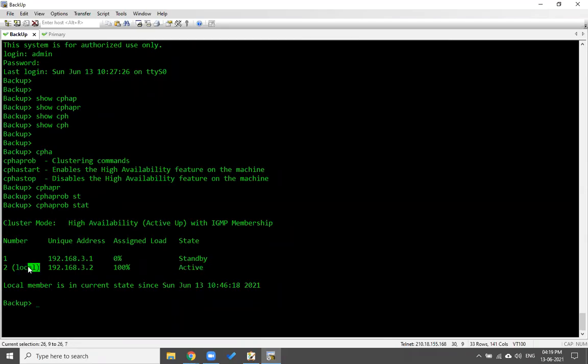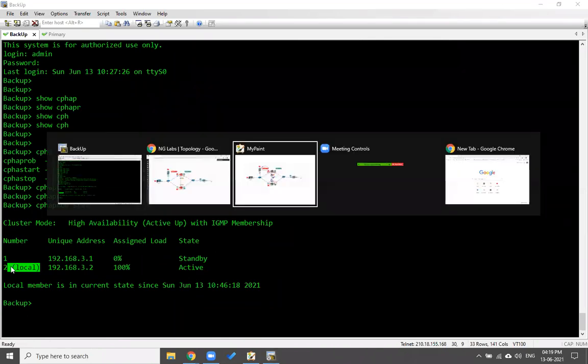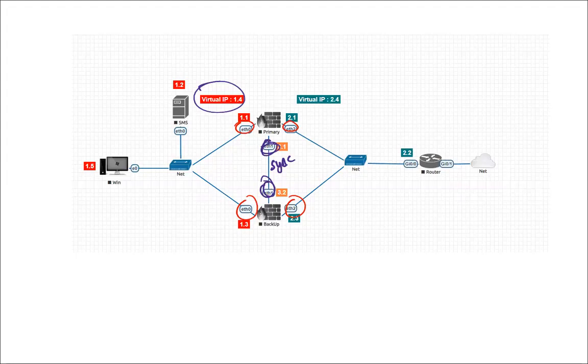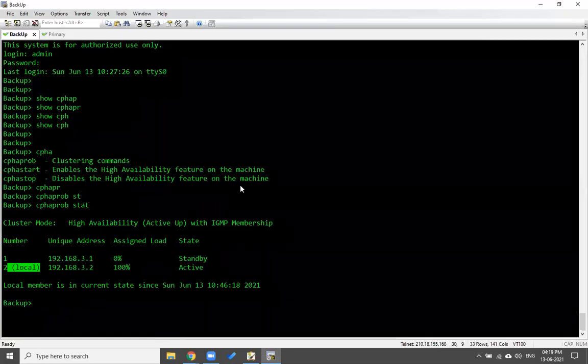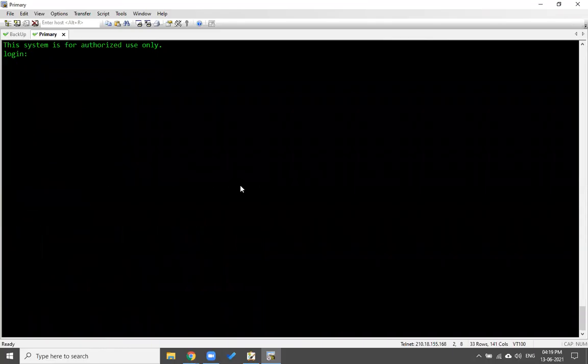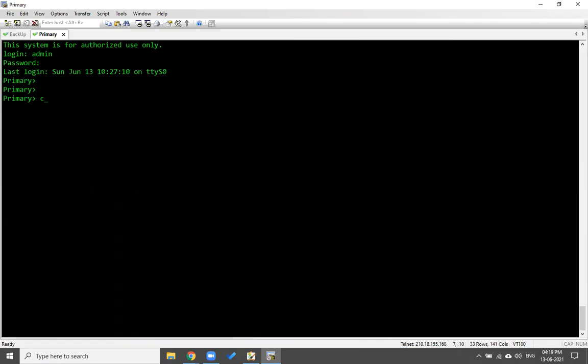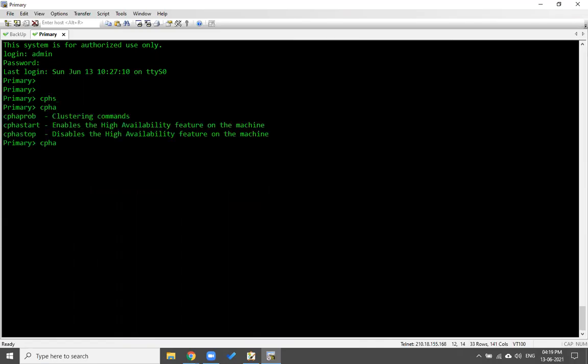I'm checking on the 3.2 device. That's 3.2 something, but this IP address. So we have this IP, right? So this guy says, okay, 3.2, this device is right now active. The backup device is acting like an active device, and the primary device is acting like a backup device. Okay, let's check this. Admin 123, CPHA probe state.